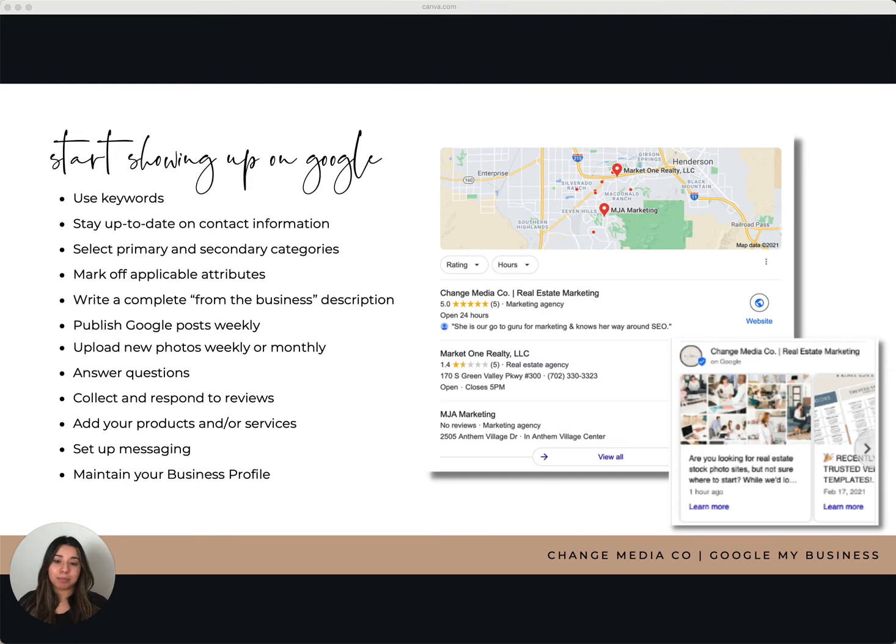You can also add your products and or services. For me, I have a social media service, so you want to include those on there. As a real estate agent, you want to include that you have buyer representation, seller representation, etc. You can also set up messaging on your profile. This is a really cool feature that's basically like an instant messenger. If someone finds your listing on Google, they can say, I want to ask this person a quick question, and they can send you a message. You have to set this up, because it is a setting that you need to make sure you turn on.